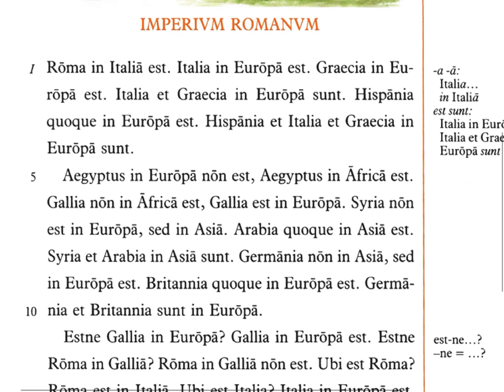Syria non est in Europa, sed in Asia. Now, Syria, again, you have the upsilon, so it's in between I and U, in between the short I and the short U in English. Syria non est in Europa, sed in Asia. Syria is not in Europe, but in Asia.